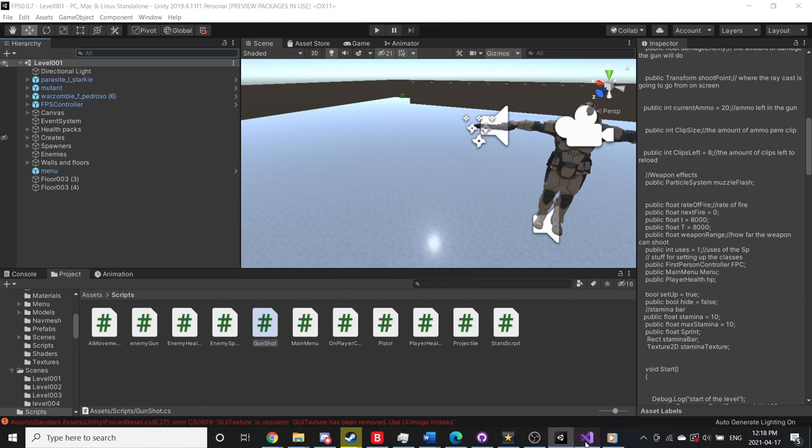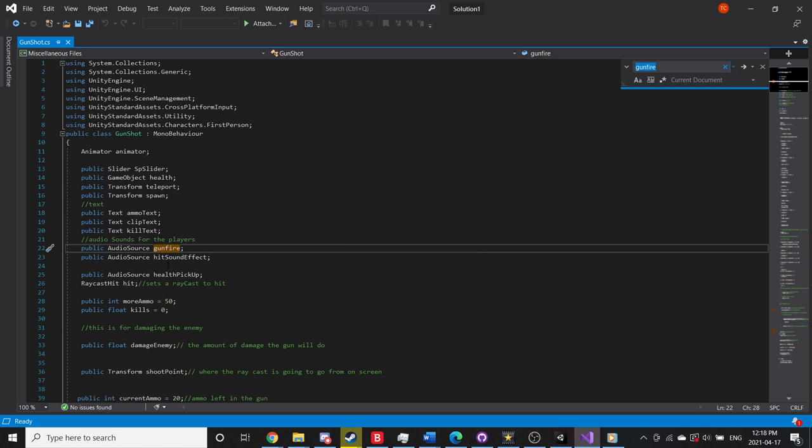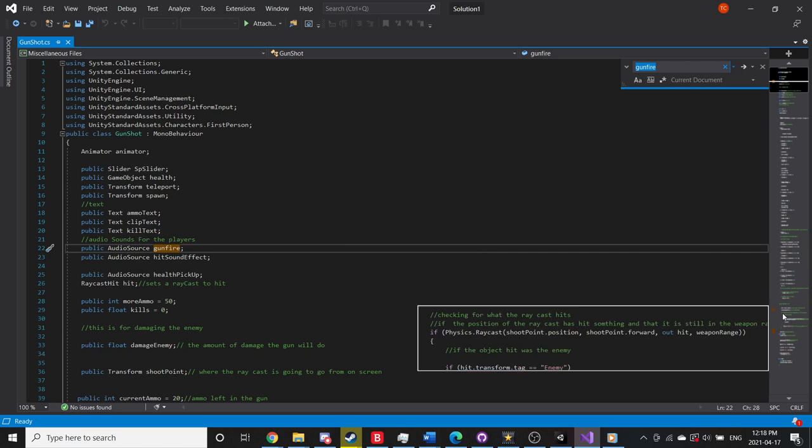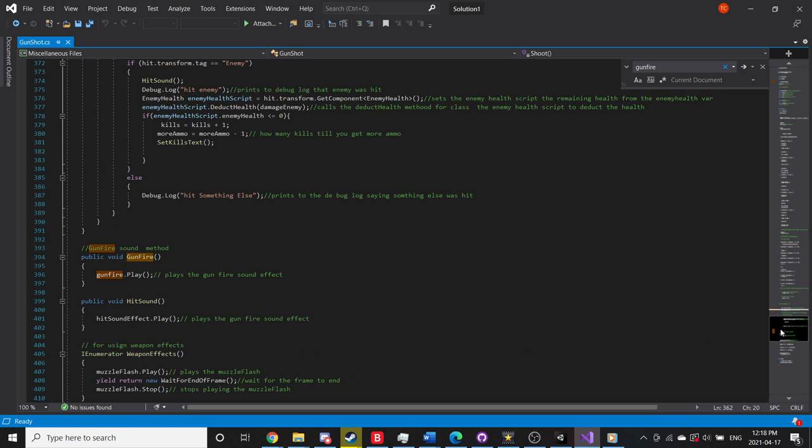The example of this audio is, at the top of the script, I've got my public audio sources named Gunfire and hit sound. So that's what I need for my player. And when I come down to where it is, when you shoot, it's in my shoot function. I call the Gunfire source, and then when I want to play the sound, I just call Gunfire.play, and it will play the sound. That's all you need. If it's music, or you don't want to play for so long, you could do stop and it will stop playing the sound.